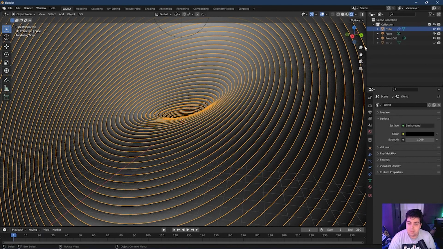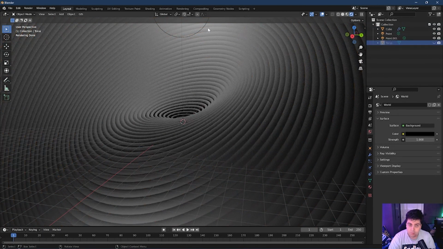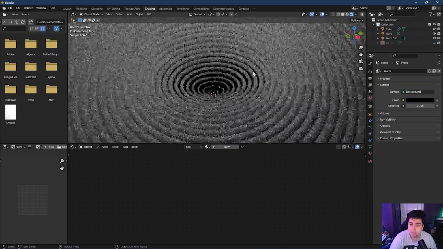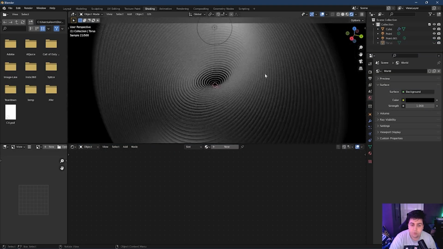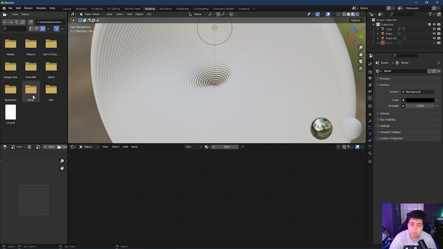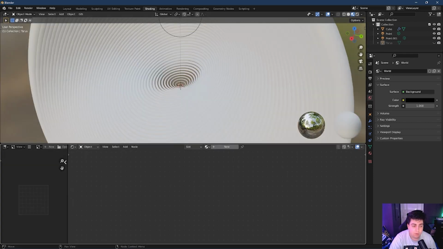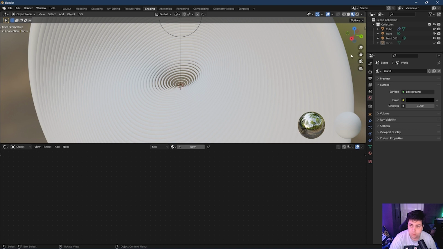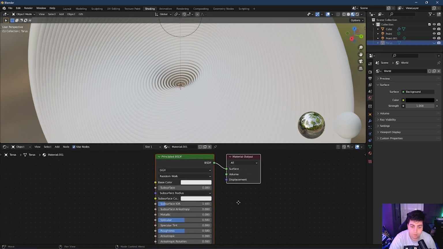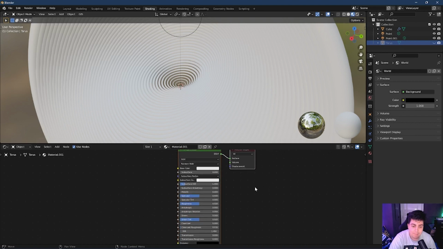So with the torus selected, we're going to go over to the shading tab. Switch back to what we've got, or you can use the material preview, completely up to you. We're going to just get rid of these. So torus selected, we're going to press new. There we go, we've got a new Principled BSDF.